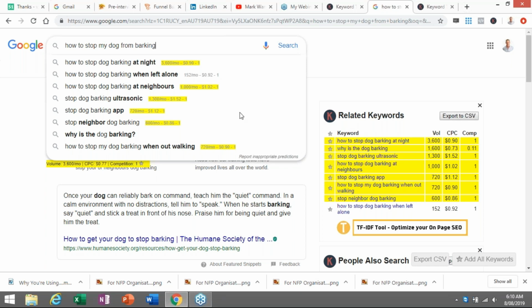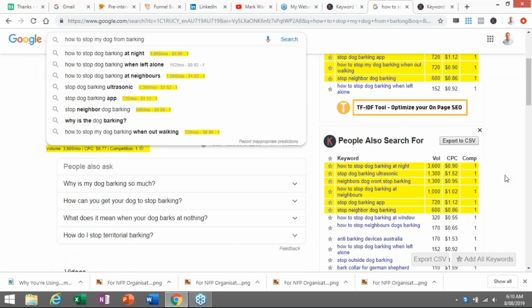Over here on the right hand side, again, it's coming up with some more related keyword searches. How to stop my dog from barking at night. See, a little bit different to this one. How to stop my dog from barking. How to stop my dog from barking at night. Why is the dog barking? Stop dog barking, ultrasonic. How to stop dog barking at neighbors. It's very creative. So straight away, here might be 1, 2, 3, 4, 5, 6, 7 or 8 blog titles or video titles that you know the market is actually searching for, that can become the titles, that can be the content of your videos.